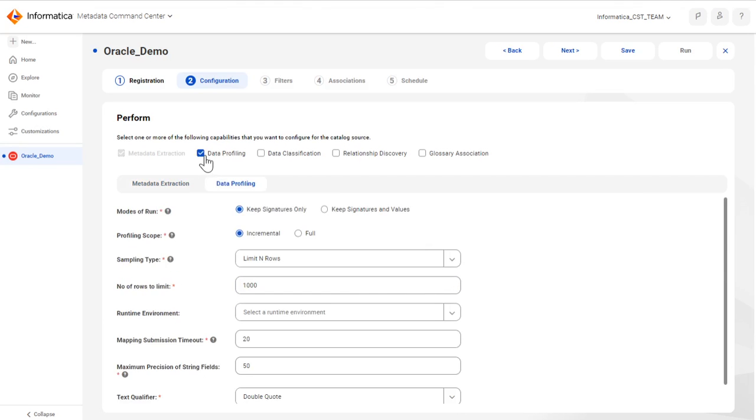Next is the data profiling capability. This assesses source metadata and views the collected statistics to discover the content and structure, such as value distribution, patterns, value frequency pairs, and data types. So you have different modes of run over here. You can either keep only signatures, or if you are interested in the value frequency pairs, you can have the signature and value both. The profiling scope by default is set to incremental, but when you are doing the data profiling for the first time, we would recommend to go for full profiling scope.